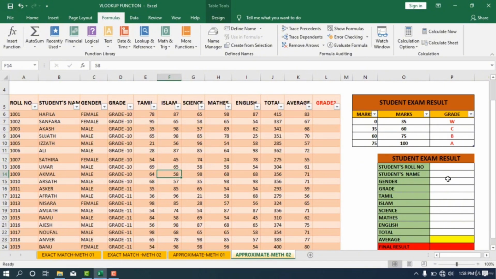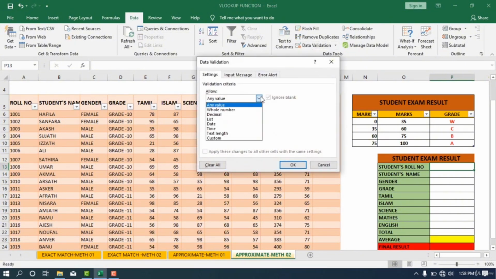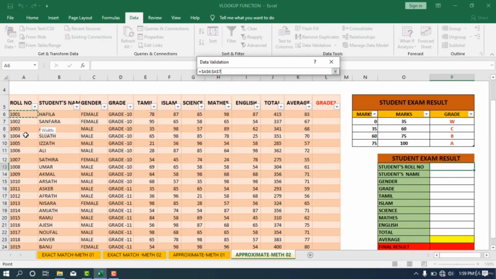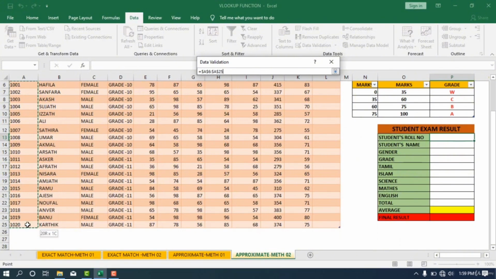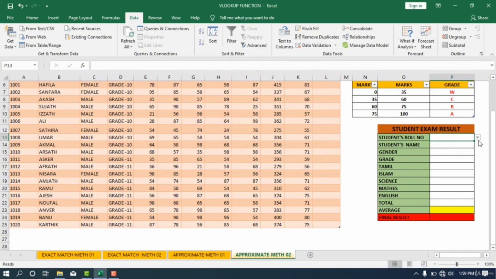We look up exact matching, and now I'm going to set the student roll number in this cell as a list. So if I want to get the student roll number as a list, I'm going to go to the Data ribbon. Under the Data ribbon I'm going to click Data Validation. Under Data Validation I'm going to click List, and I'm going to select the source. What is the source? This is the source, right? So I'm going to choose it, then press enter. After that I'm going to click the OK button, and you can see the list appear here, student roll number. The second is student name.